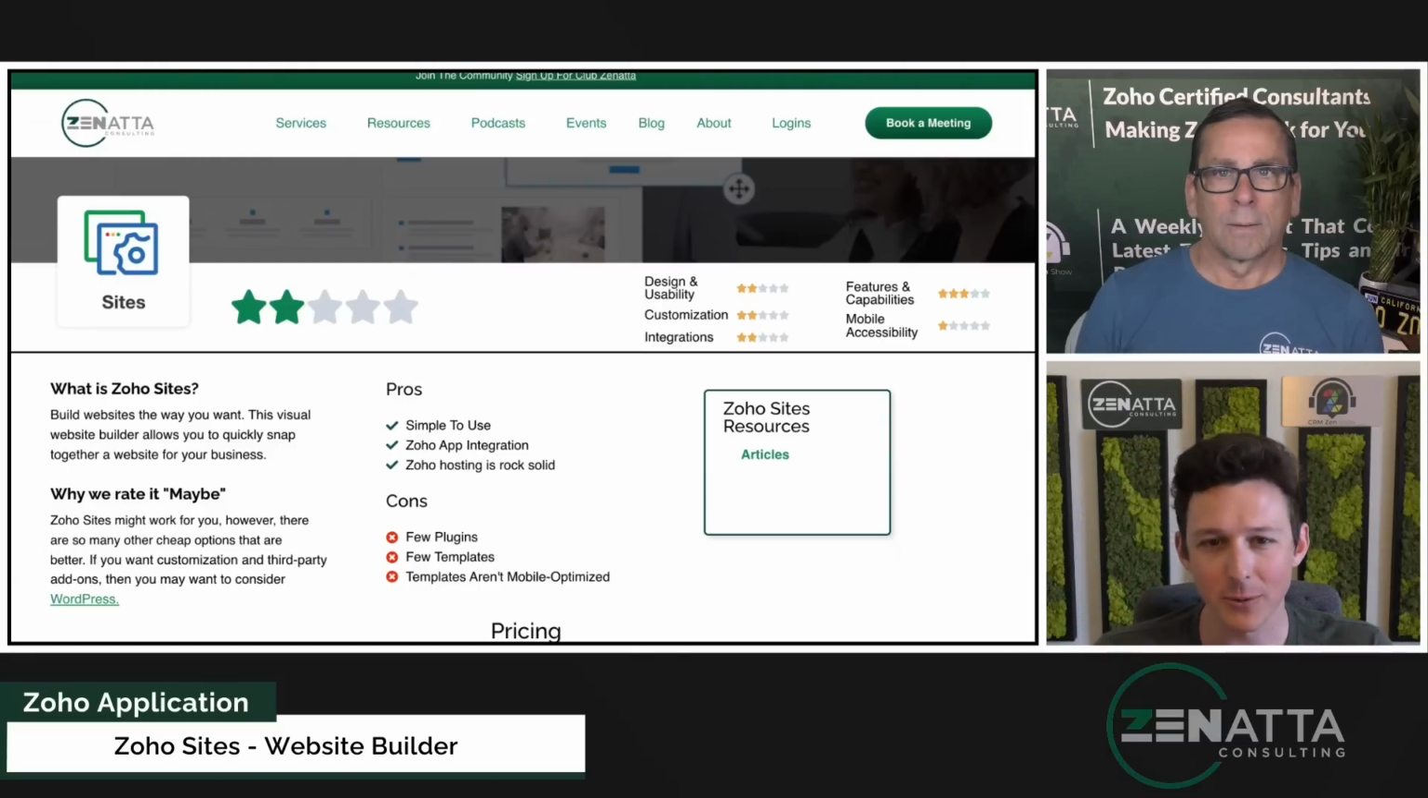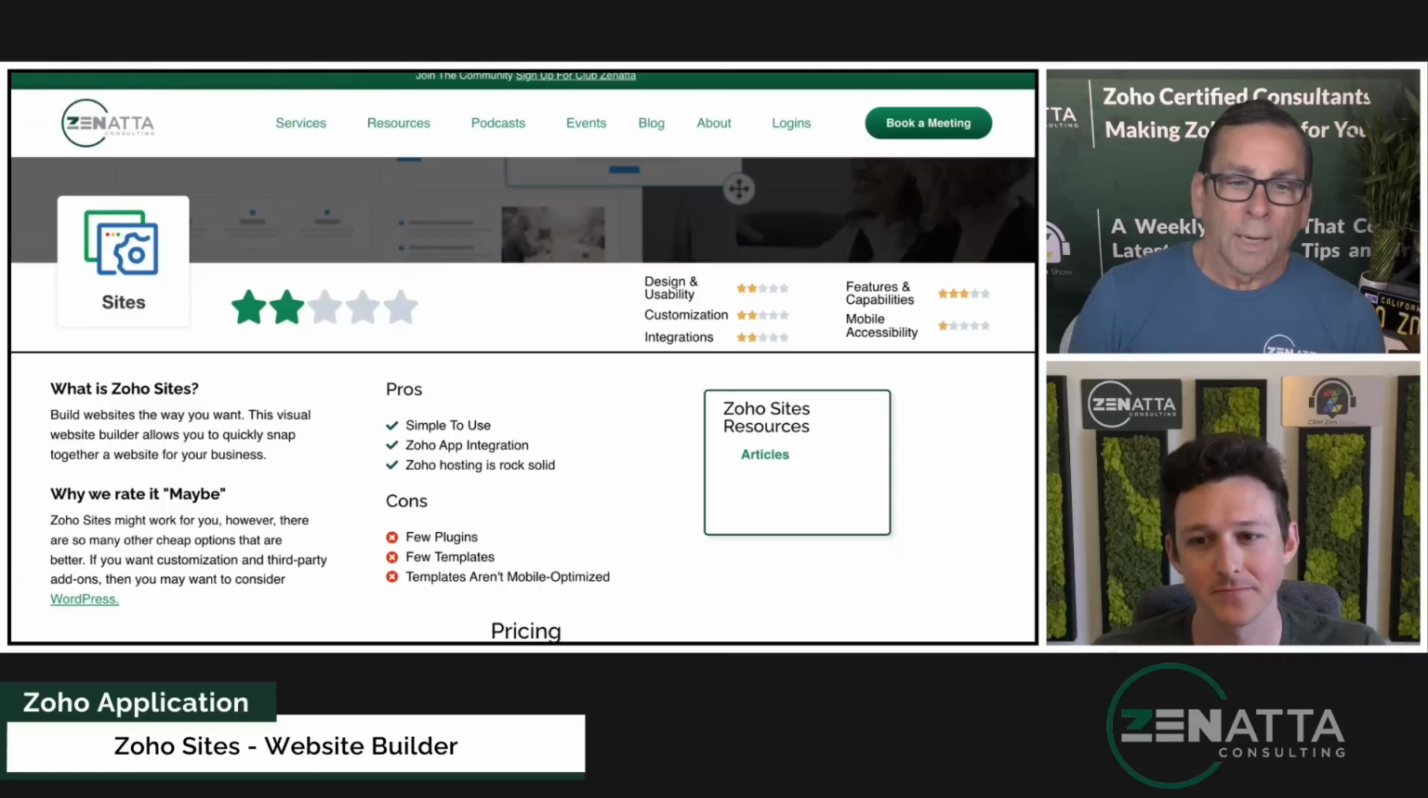You make a great point there. Even if it makes sense now, it probably won't make sense in a year, and you're going to have to move anyways. Right. All right. Well, that wraps up all Zoho apps. What a review.